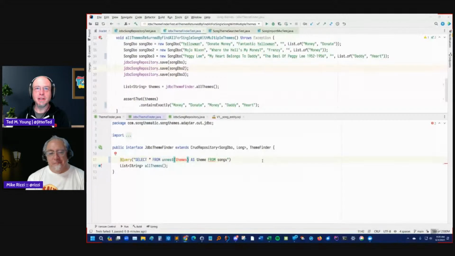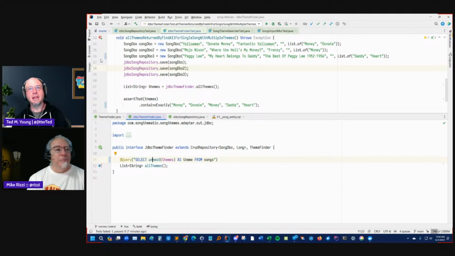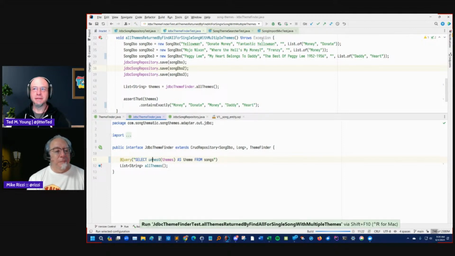So let me share your screen. So we want to do select unnest and not star from. We will need a star from later on when we need to do uniqueness, but for now we can do that. And I think that's what we want. So it'll unnest and expand it, but what we want is as theme. So we should get the individual themes. So let's try that. So I expect it to pass, modulo, maybe it's out of order.